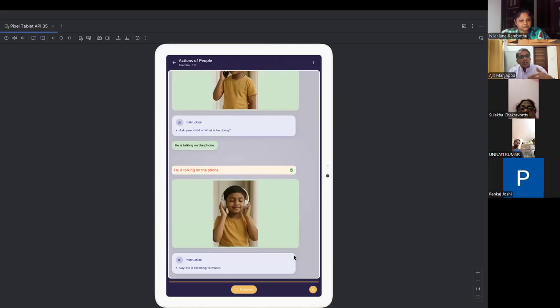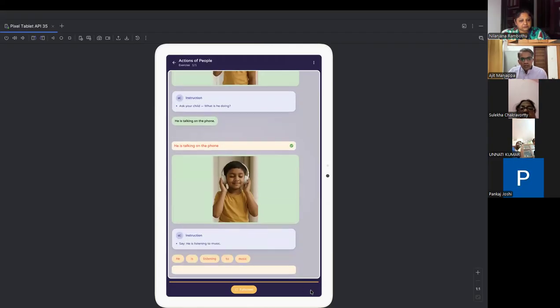So when we are teaching action, he is listening to music. We are not making it difficult initially. So why is this not jumbled? It is not jumbled purposefully. He is listening to music.